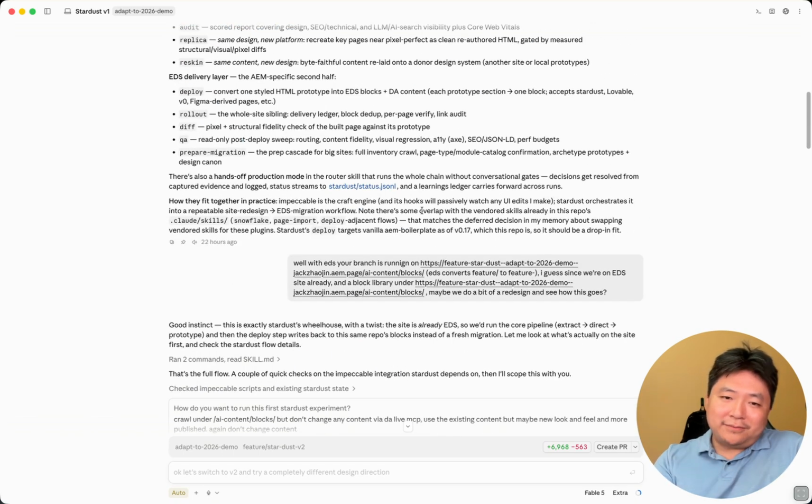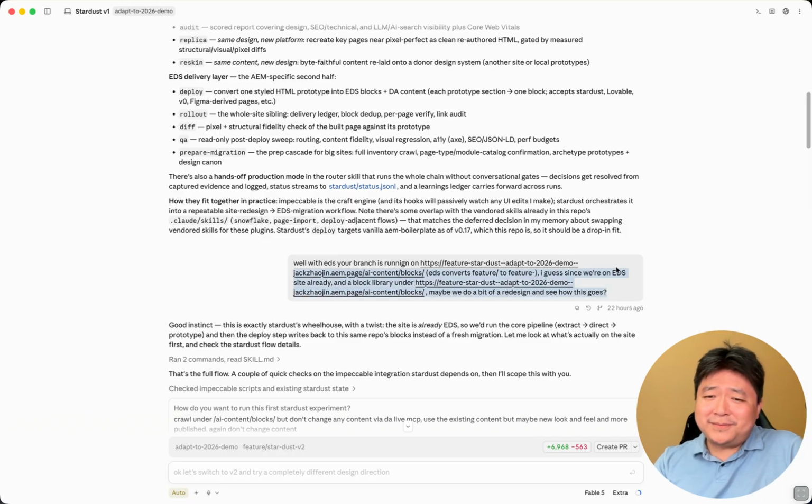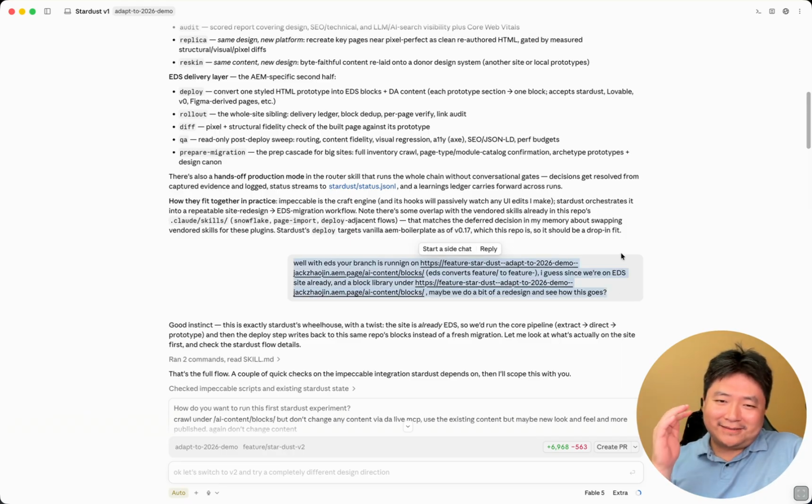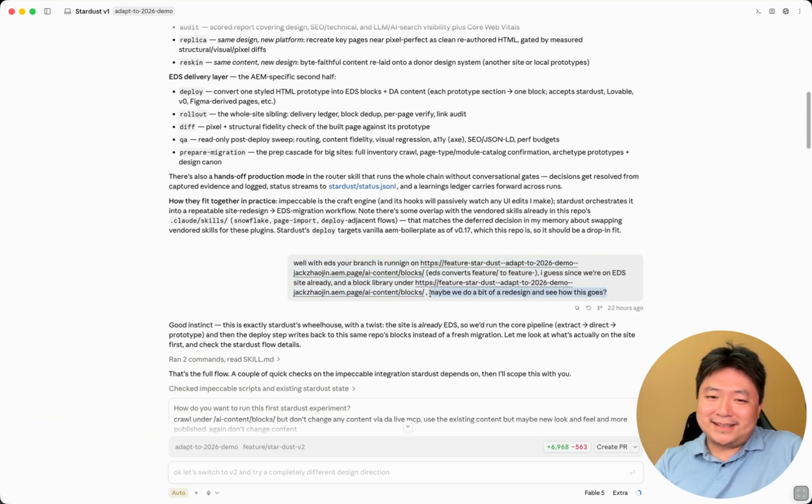Cool. Now that I read this, I was like, okay. So I just give the most terrible prompt there is. I was like, hey, these are the blocks. These are my block libraries. Figure out what they do. Let's redesign it and see how it goes. This is as vague a direction as anyone could have given.